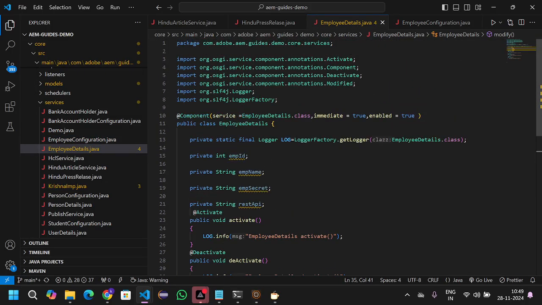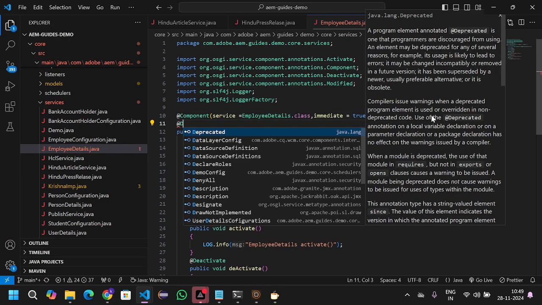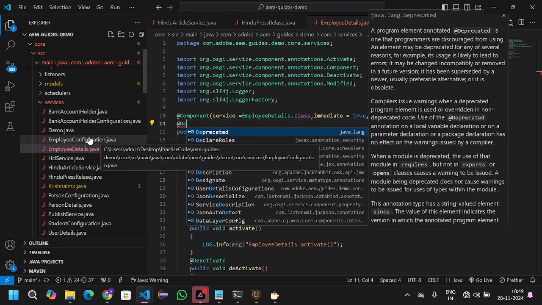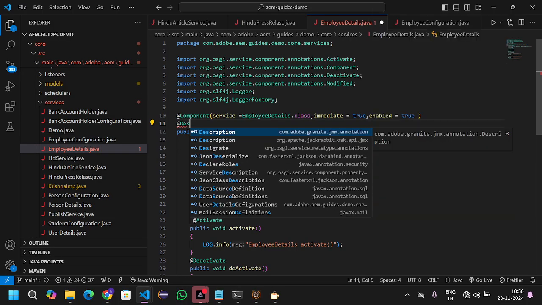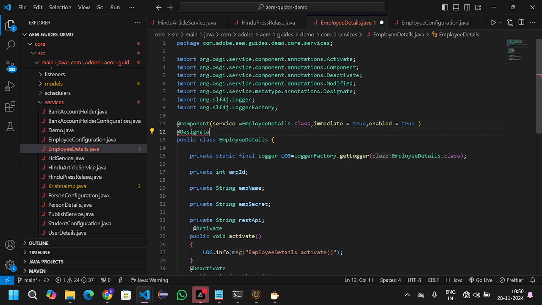We can do it by using @designate. @designate is the annotation. With that we can map this specific class to this specific class. So whatever values we take from that class, those values we are passing to the methods which are available in this current class. So we'll see @designate, and here you can map the two classes.